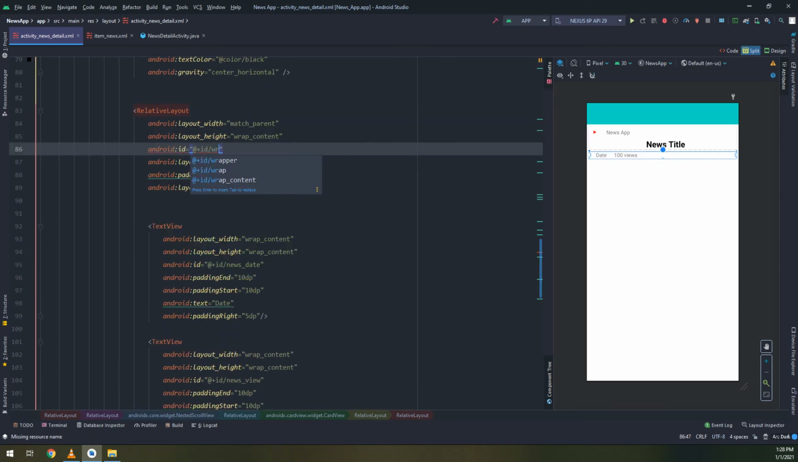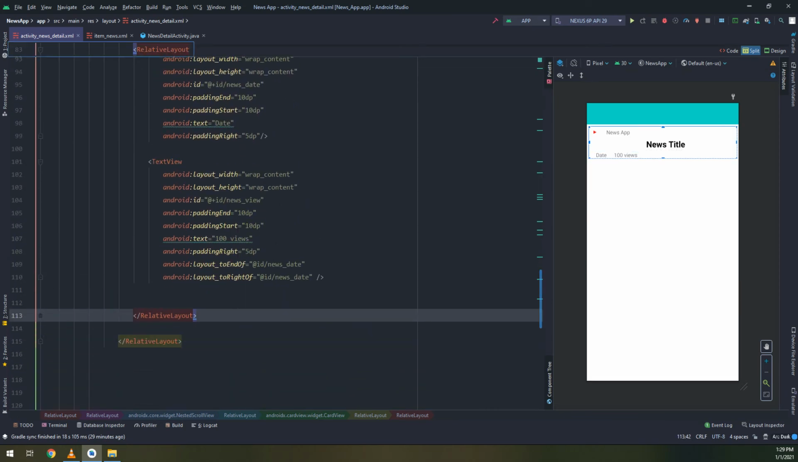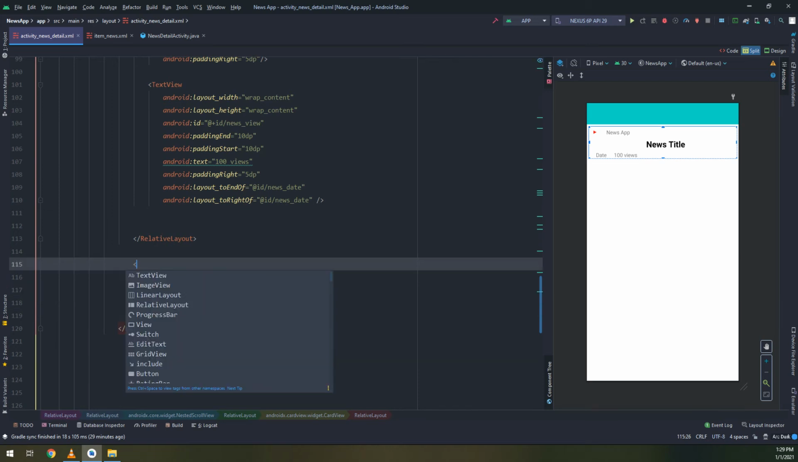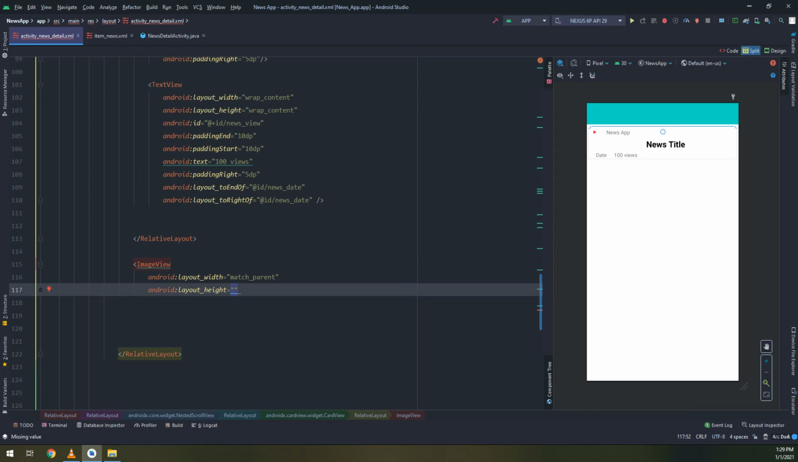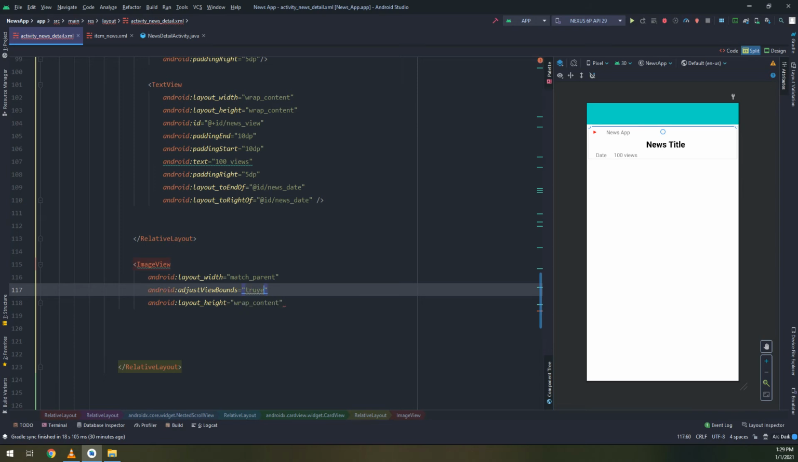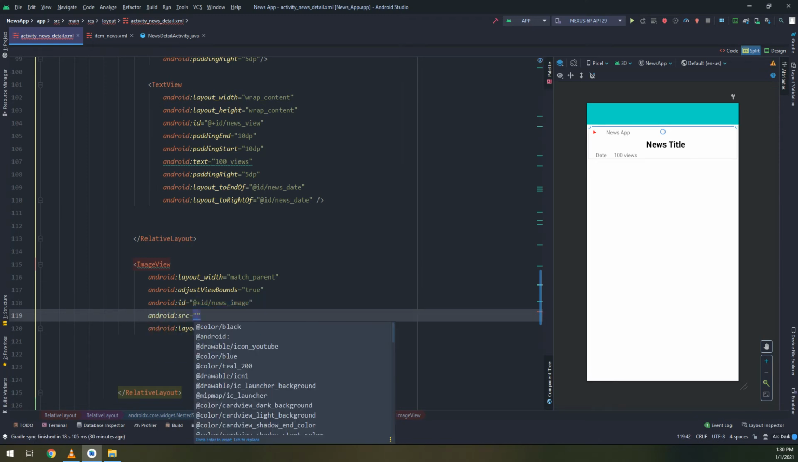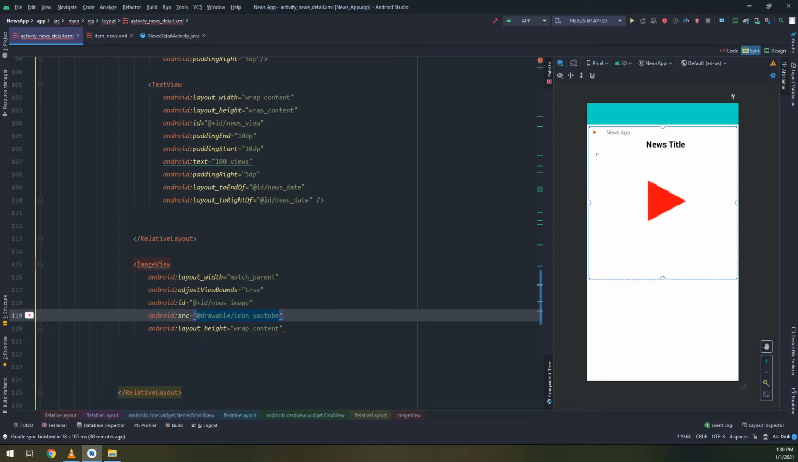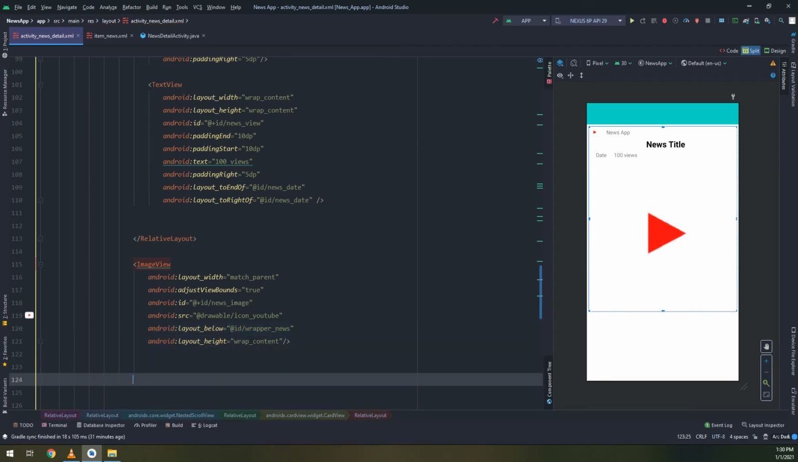Now I will name it wrapper_id. Image view with match parent, and for the height wrap content. I will give it an ID news_image, and the source would be icon_youtube, laid out below the wrapper_news.